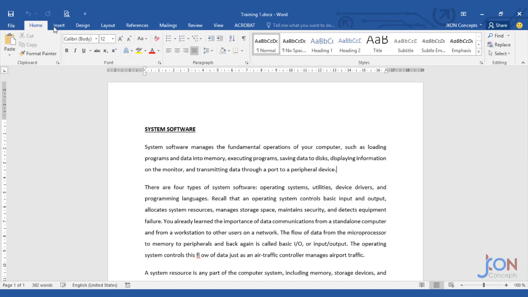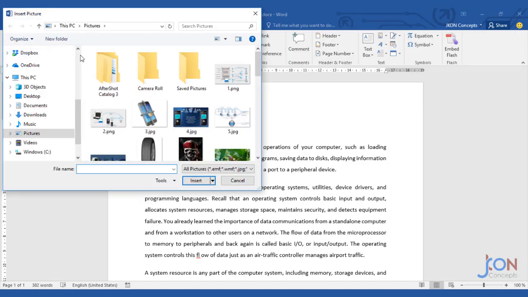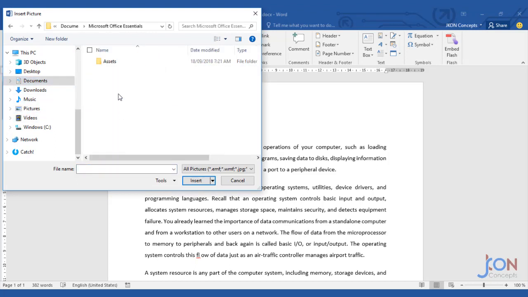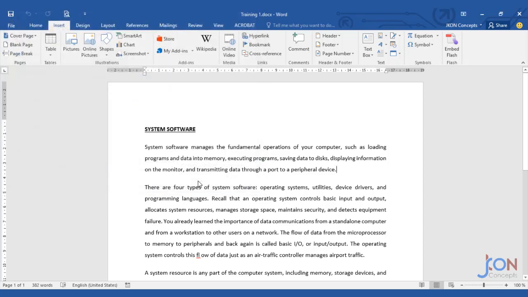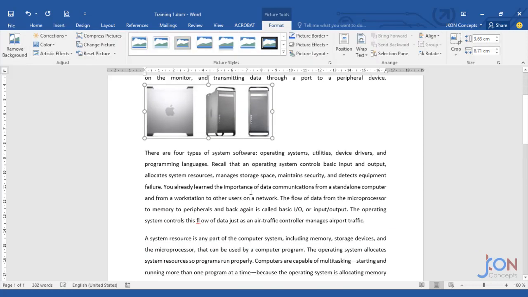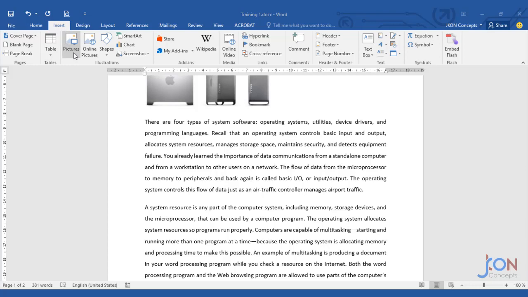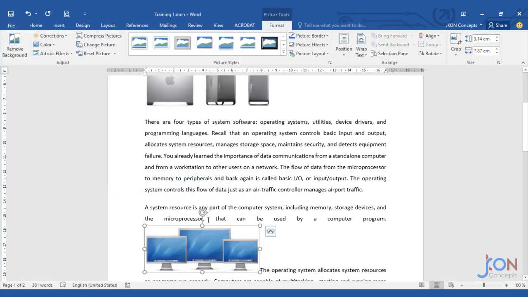So to add an image, I'll go to Insert, and I'll go to Pictures, and I'll go to the same folder I saved documents in. Now I'll go to Assets and choose this Macintosh PC here, and I'll insert. So let's go ahead and add another image in between Program and there. Over here we'll go back to Insert, Pictures, and then we'll add these sample monitors we have there.